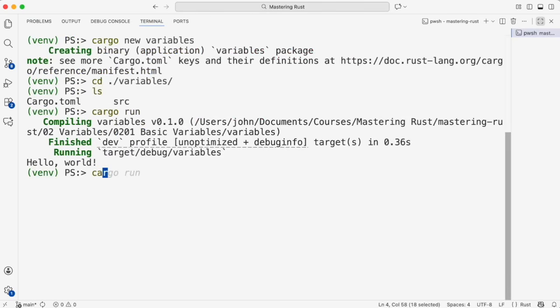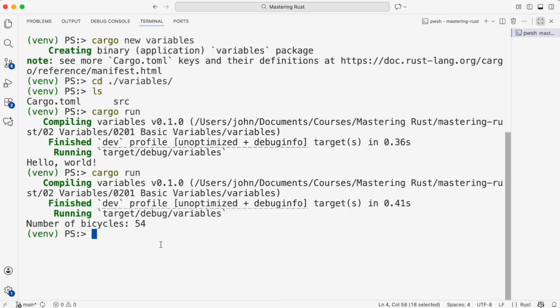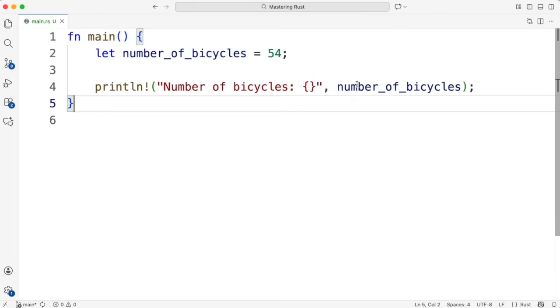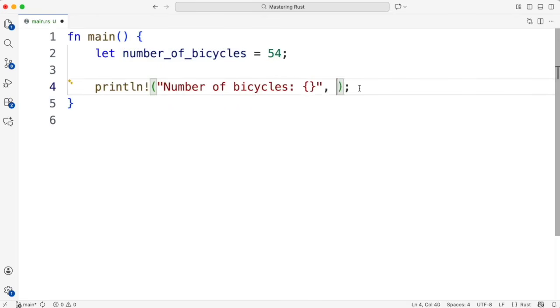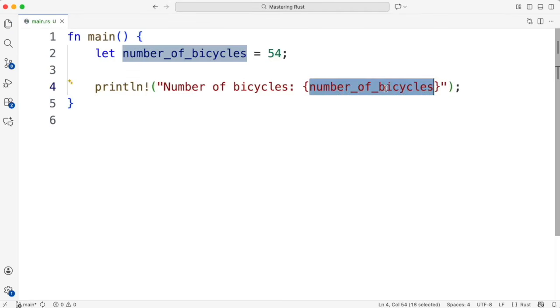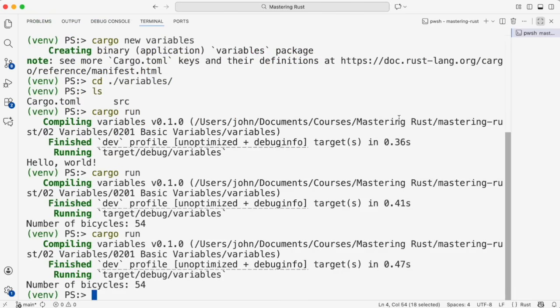Let's just run this and take a look at it. So if I do cargo run, it builds and it says number of bicycles 54. Now with many entities, such as in this case an integer, we can actually put them directly in the brackets. That doesn't always work. Technically, it depends whether the object in question implements the display trait, but we haven't talked about traits. That's considerably down the line. So don't worry about that for the moment. But this also does work, where it says number of bicycles 54.